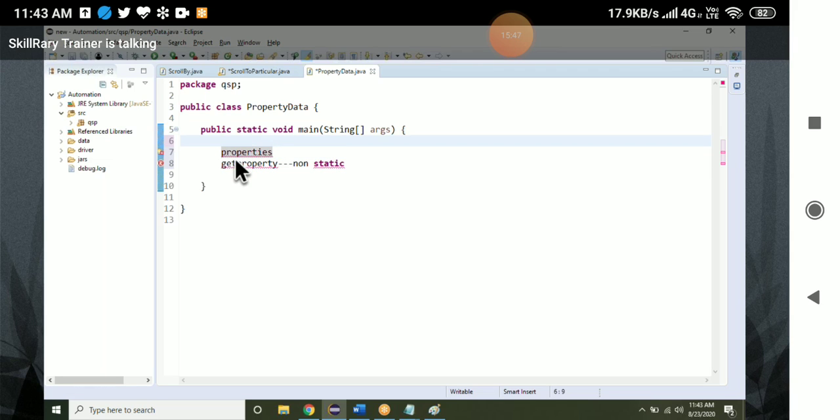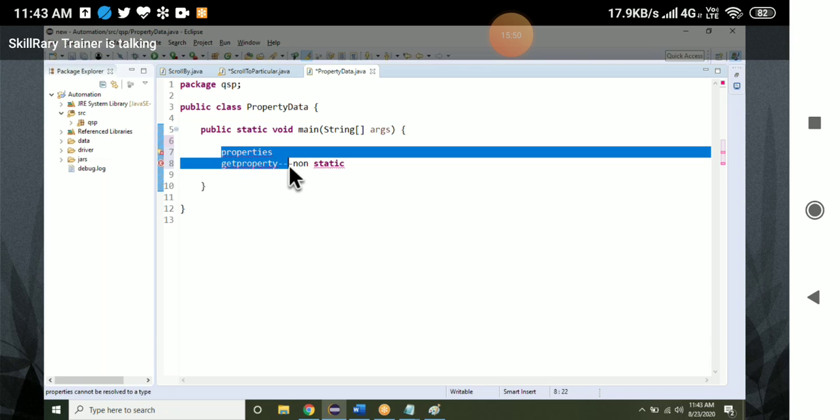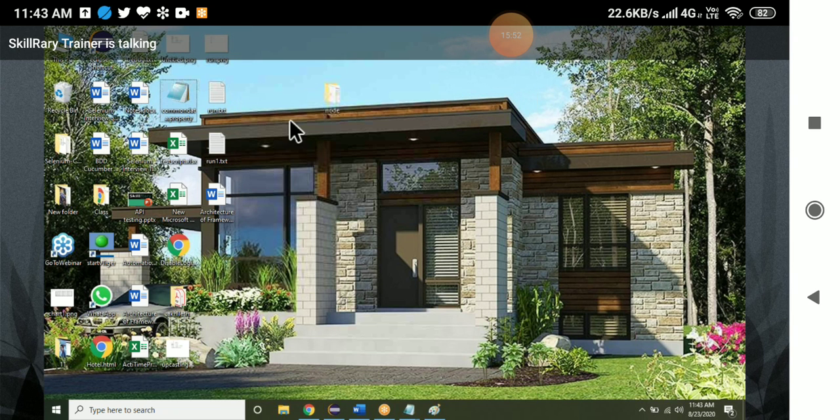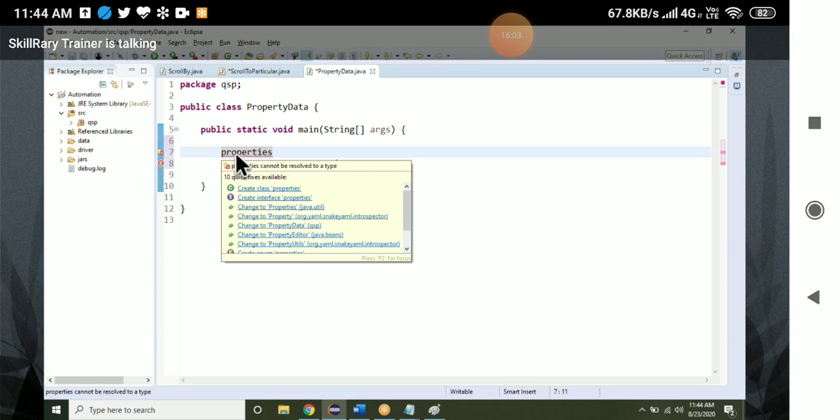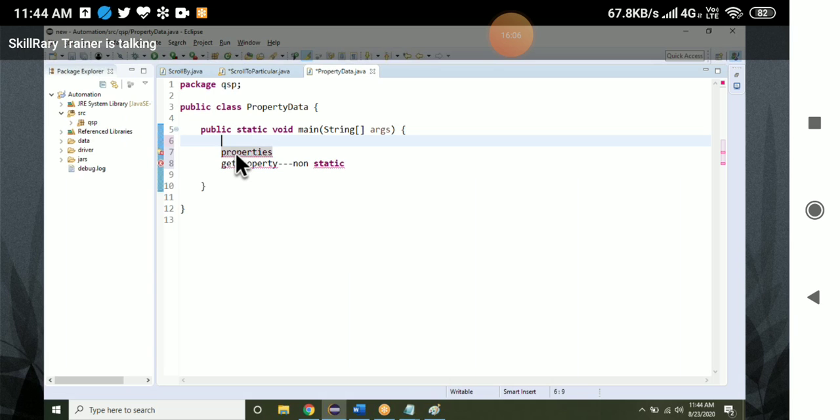But this Properties class will not understand that external resource file. It is a Notepad file, or Excel or Word. The Java classes will not understand the language of an external resource file. We can see it is a property file or Excel, but Java cannot. So how do these classes get identified? For that, there is a class called FileInputStream.